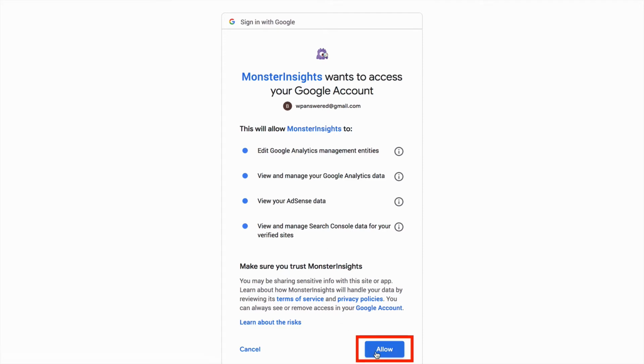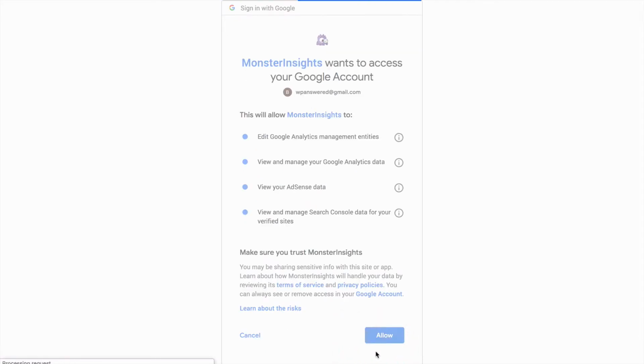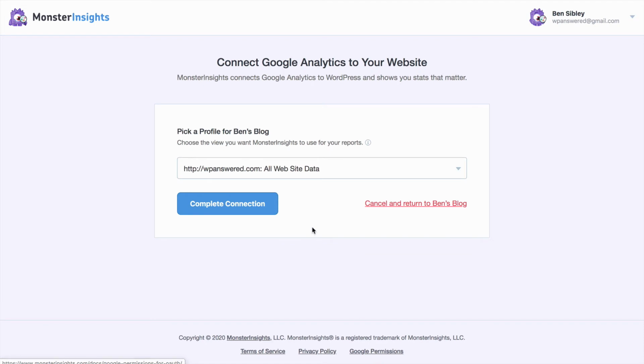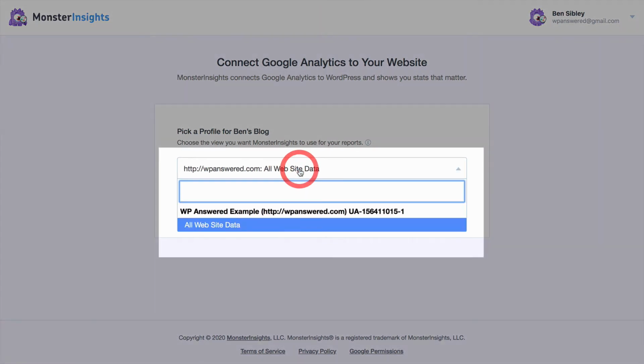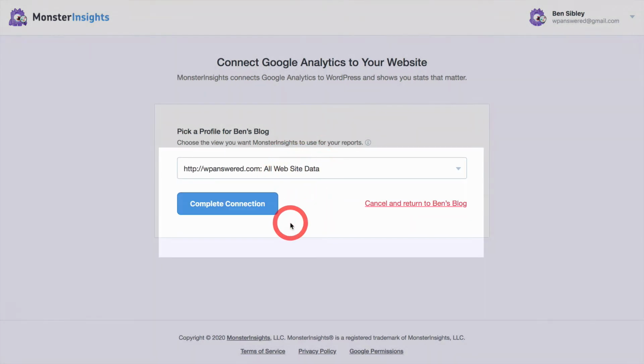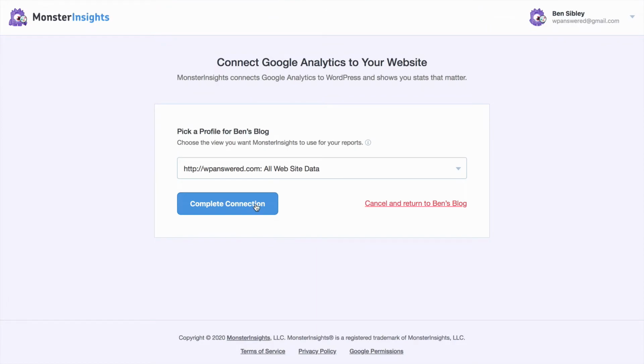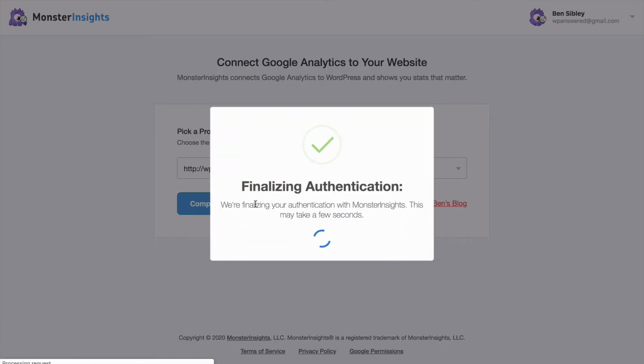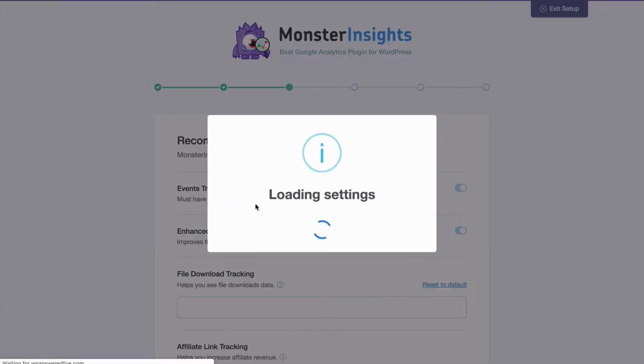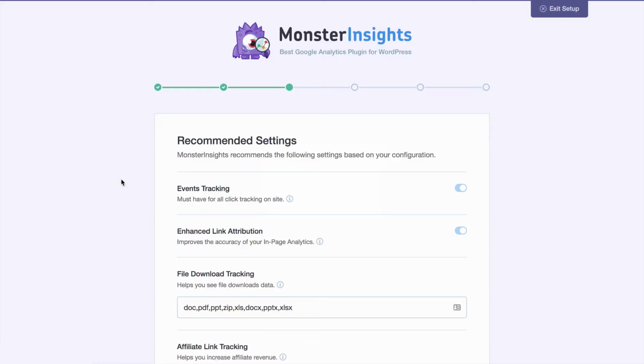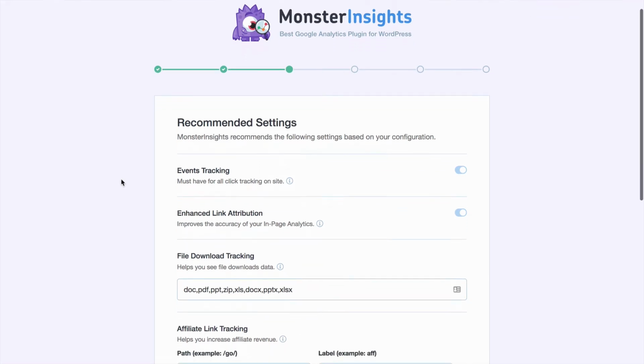After you choose a Google account, you'll verify that you're giving Monster Insights access to your Google Analytics data. Click Allow, and on the next page, you'll see the Google Analytics account and view. Click the drop-down and select the right view from this list. Then click Complete Connection to finalize the integration. Monster Insights is now outputting the tracking code on every page of your website. To finish up, let's just take a quick look at the recommended settings.